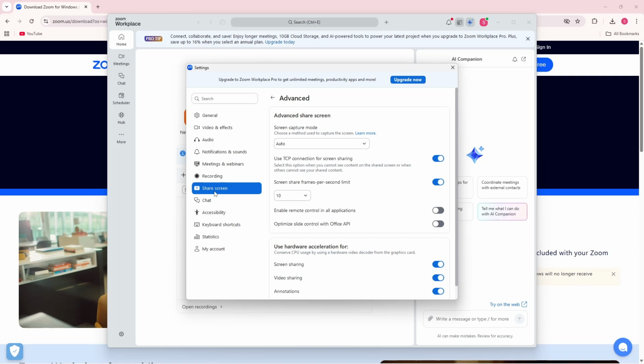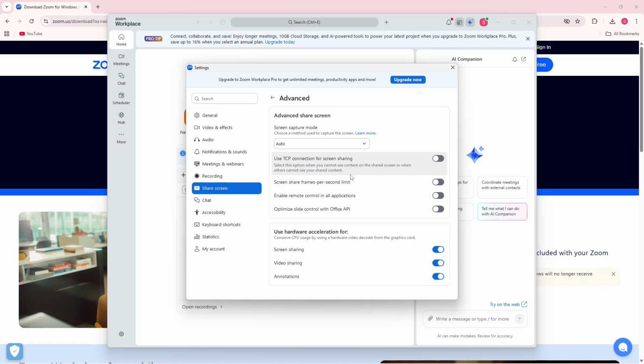So here on Screen Share, guys, make sure you turn this off: Use TCP connection for screen sharing. Sometimes using this has a huge impact, so turning this off will help. And also the screen share frames per second limit, turn that off and make it automatic.